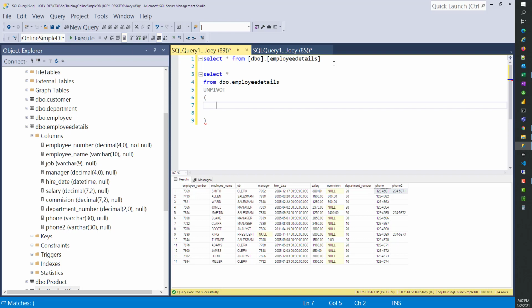Okay, so what do we need to unpivot? Well, we need to unpivot the phone number itself. So we'll call that just phone number. And when we unpivot it, what do we want these column names to be in? And I think those are like the phone number type. And so that's what I'm gonna call it. I'm gonna call it phone type, and then what's the value in it?